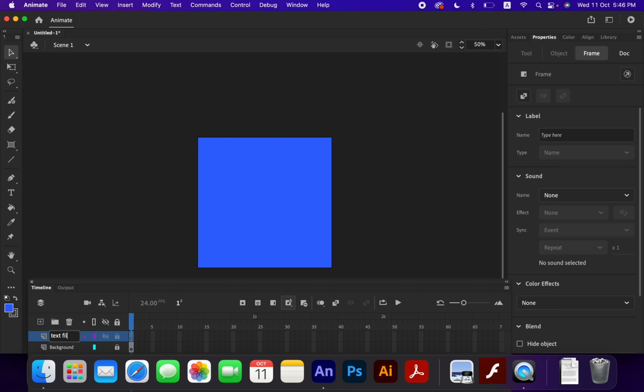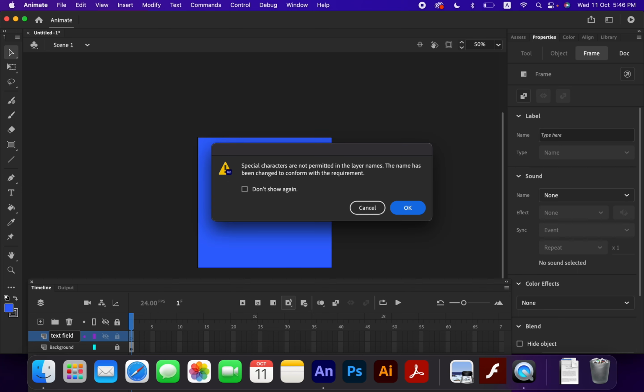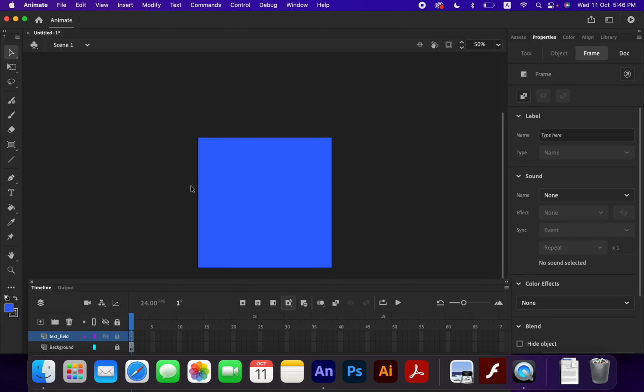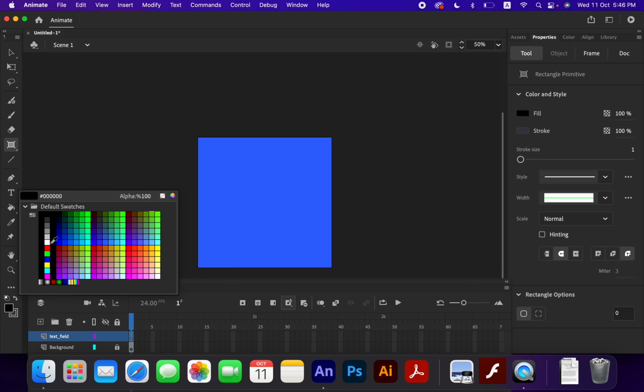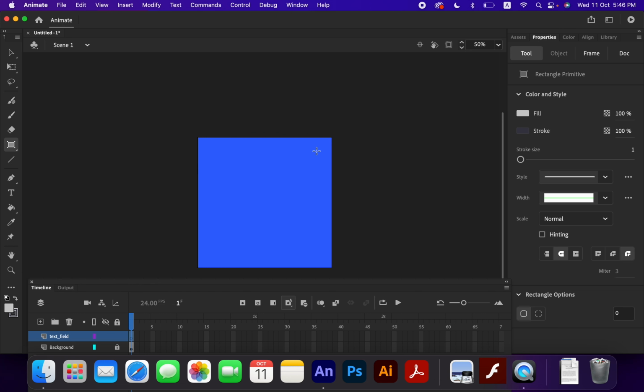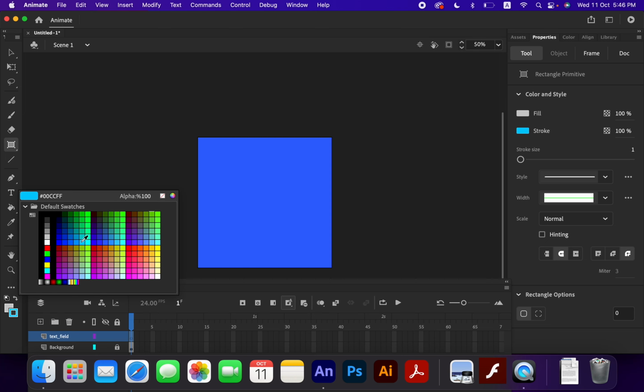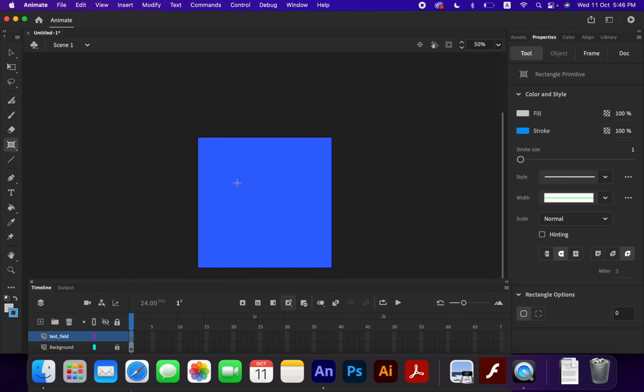Now I will add another layer, and here I'm going to rename this layer as text field. Just click OK. So now I'm going to again take the rectangular primitive tool, and this time I'm going to change the color to white, or let's take a grayish tone, and I'm going to make sure that the outline of this one is a little lighter blue like this. Then just create the shape like this.